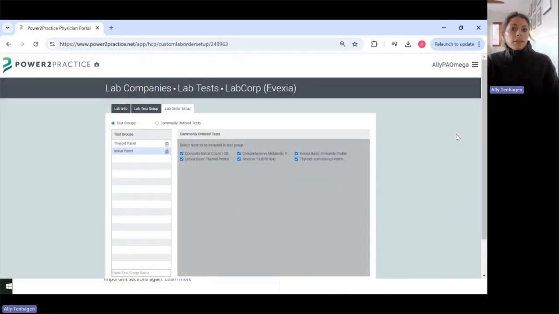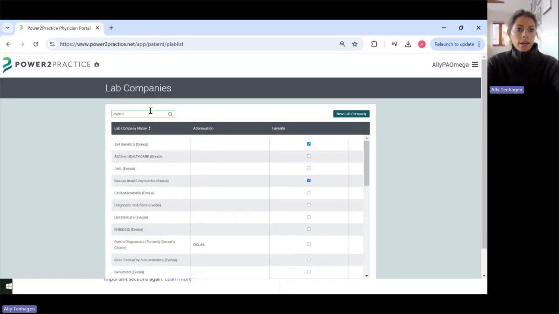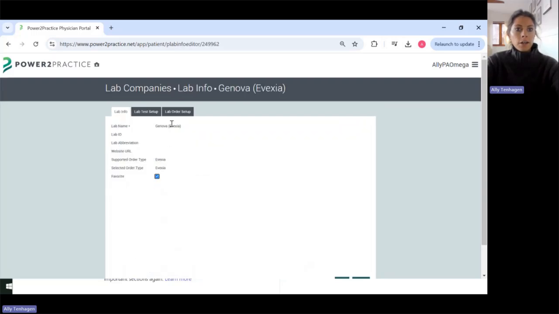So now that we've saved all of our commonly ordered test selections and the test groups and panels that we want to have available for LabCorp through Evexia in our P2P, what we can do next is walk through the same steps with some of our specialty companies as well. So I'm going to type in Evexia again, and I think I favorited our Genova option. So I'm going to click on Genova.